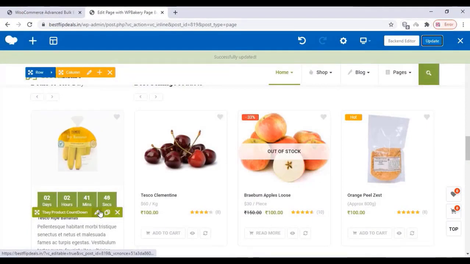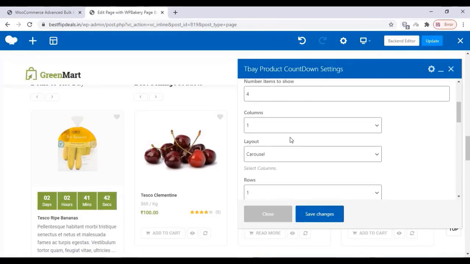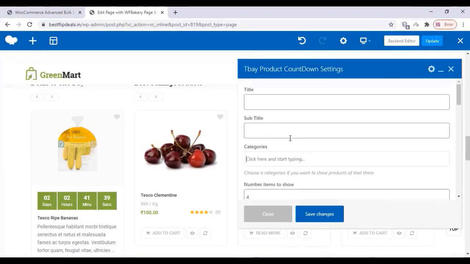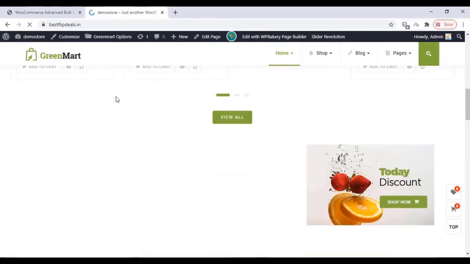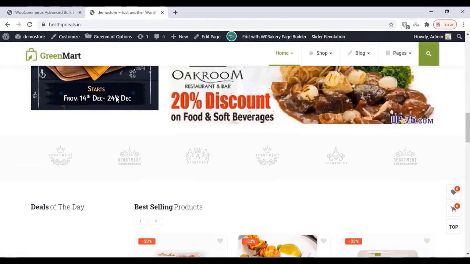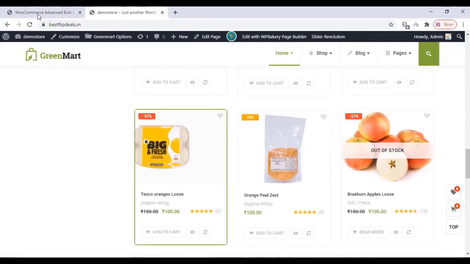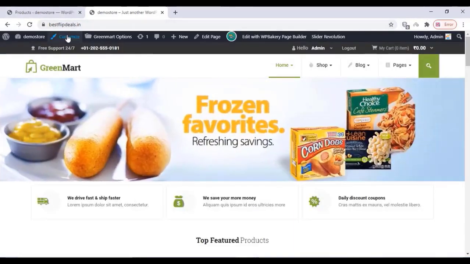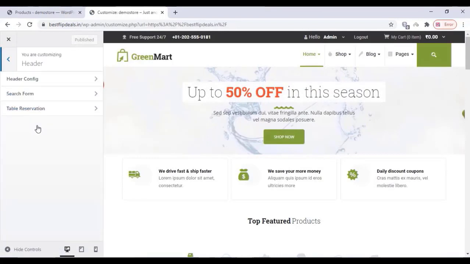And you can change the countdown timer and all other options here. You can add title, subtitle, etc. Once you finish that, you can refresh and your site has been fully changed to the new theme. And we can change the logo here on customize.